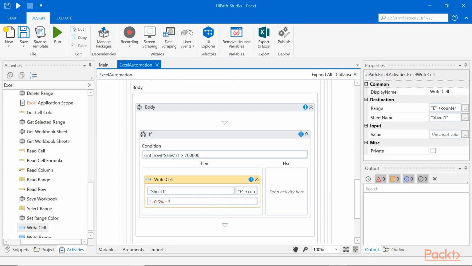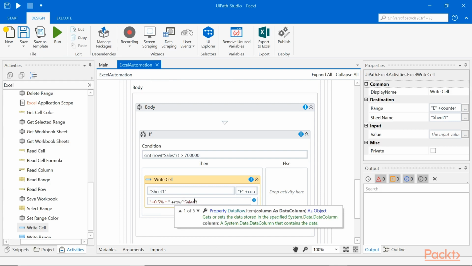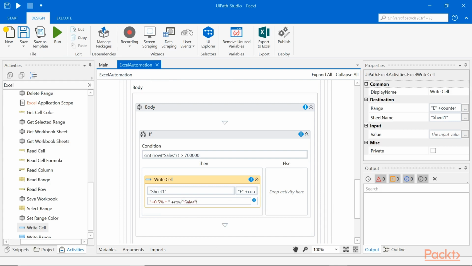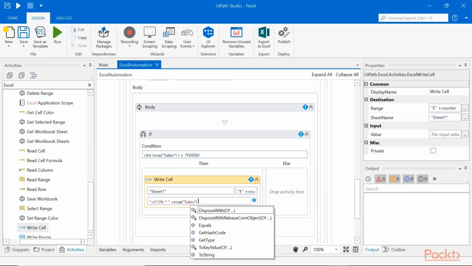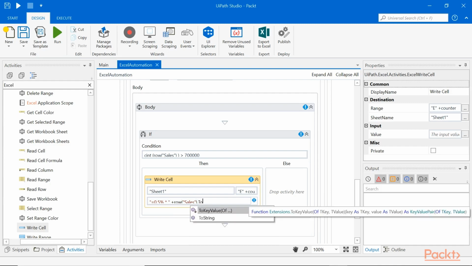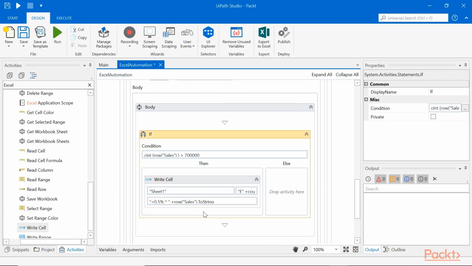To dynamically create it, we'll use string concatenation. We'll use row Sales column. This will give us the value from the current row. To convert it into a string, we'll use ToString. And this way, our formula will be generated dynamically.